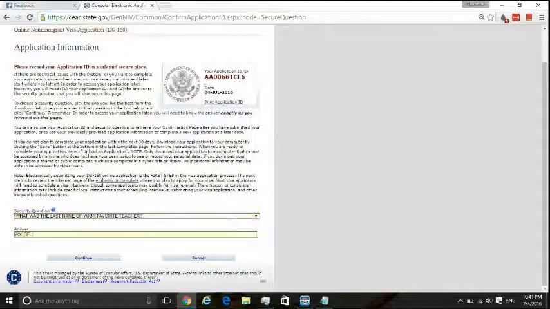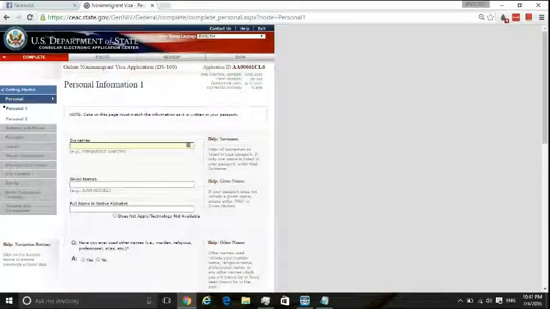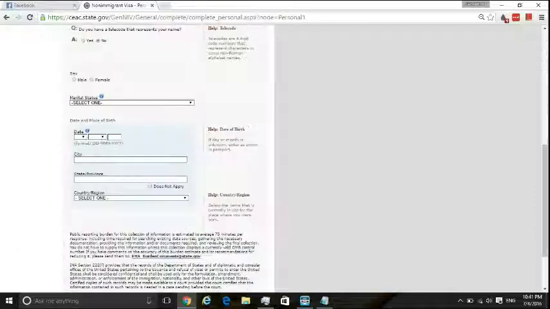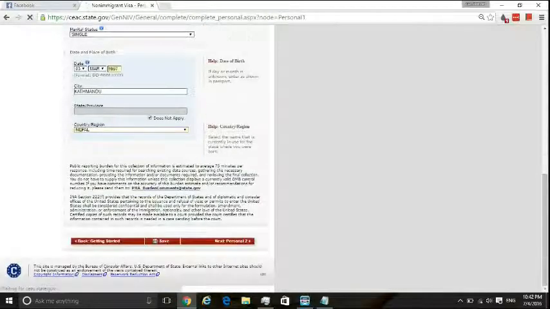Fill your personal information at the first page. Provide information according to your passport. If you are single, then click option Single, otherwise click other option like Married or Divorced. After filling personal information page 1, go to next page by clicking Next.